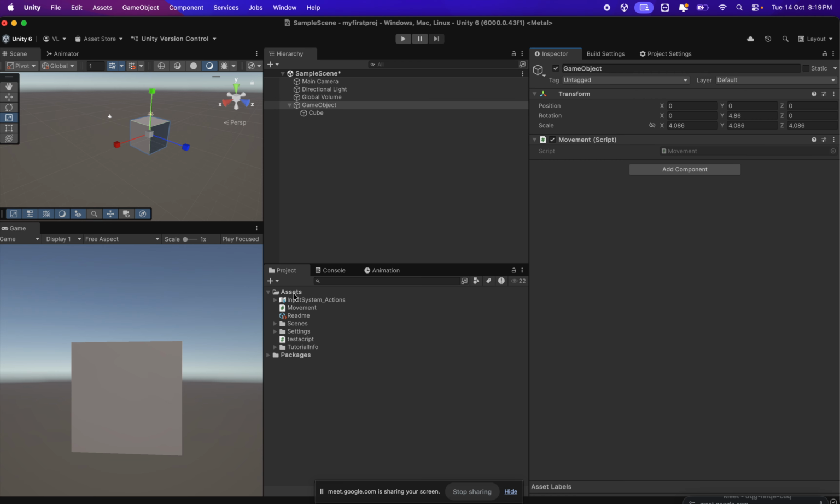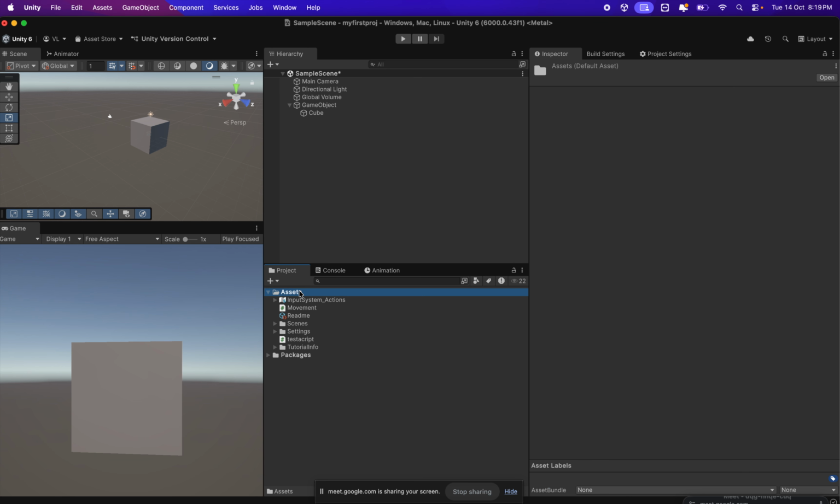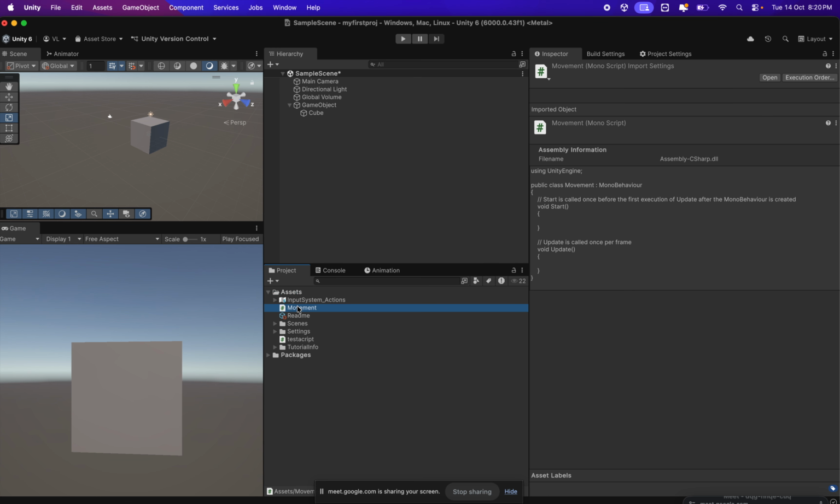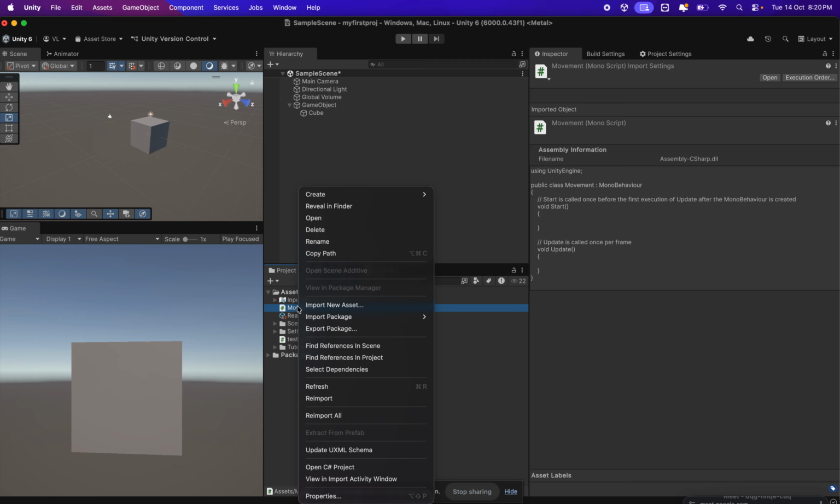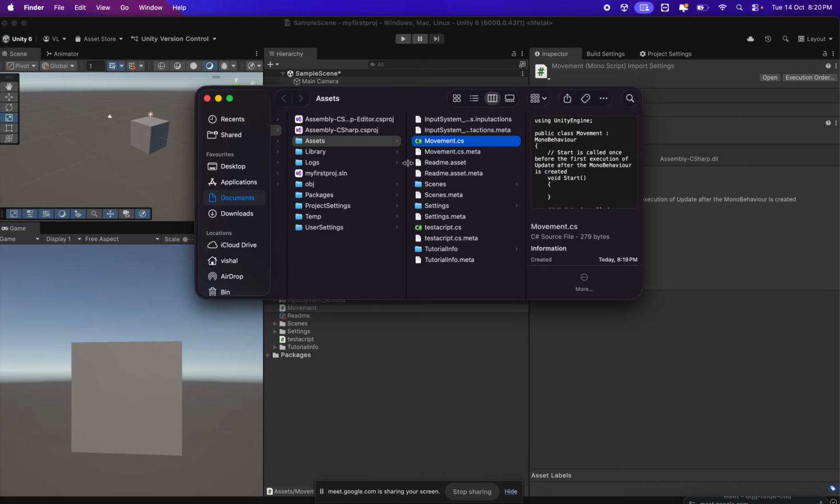In the previous lectures I also mentioned how you can find the Assets folder or any individual file. In my case, I can just click on Reveal in Finder. For Windows, it will show Show in Explorer, and for Mac users, Reveal in Finder. It will directly point you to that file's location. By default, each script gets created in the root of the Assets folder.